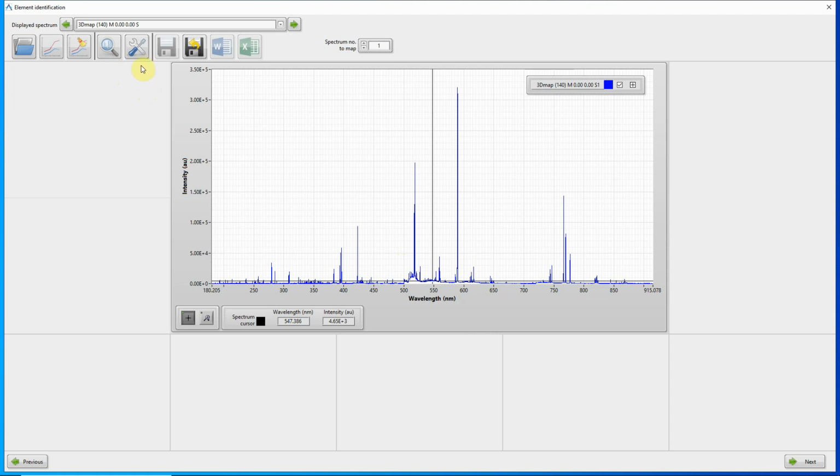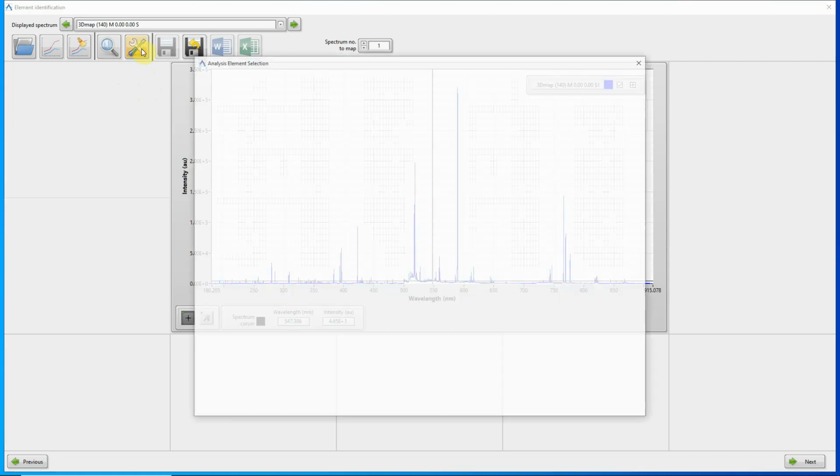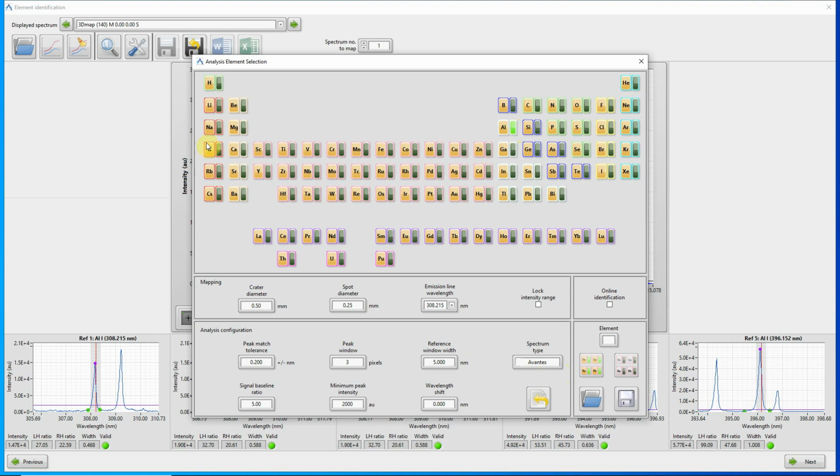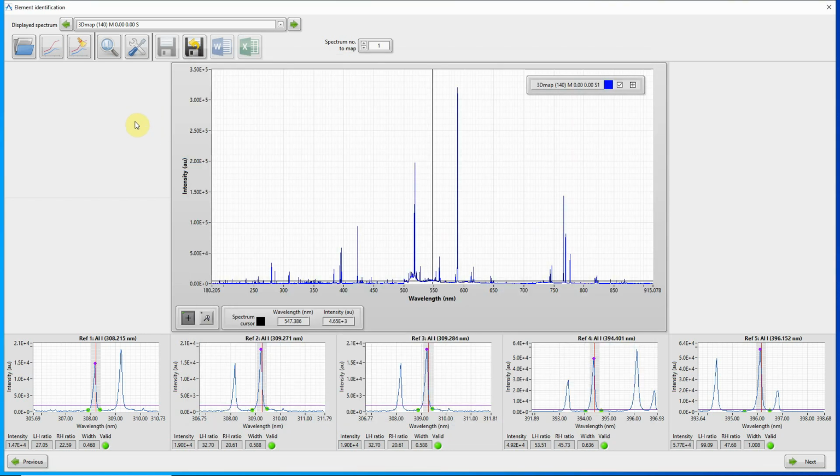We now need to configure the analysis. The default analysis configuration parameters will be used and all available elements selected for analysis. We'll also set the element to display to be aluminium. When the element to display is selected, the reference emission lines for that element are displayed in the panels at the bottom of the analysis display area.